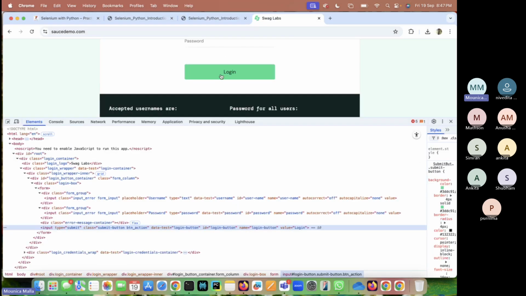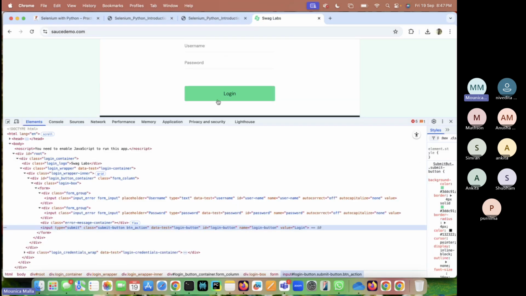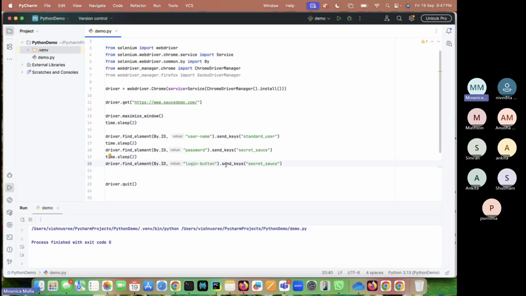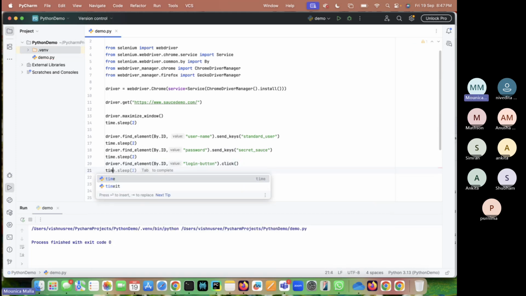If you see, this is not an input box, right? What action can we do? We can use the click action on this button. I'm just giving click here. Okay, click. After that, again, time dot sleep.